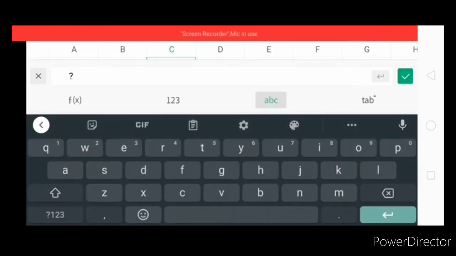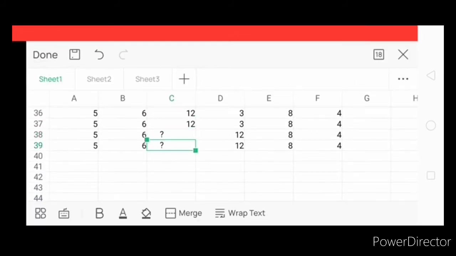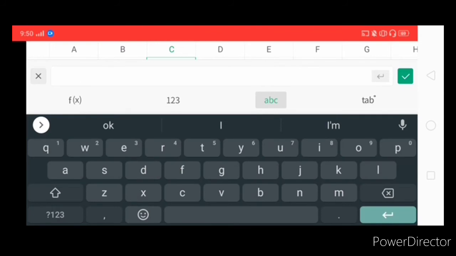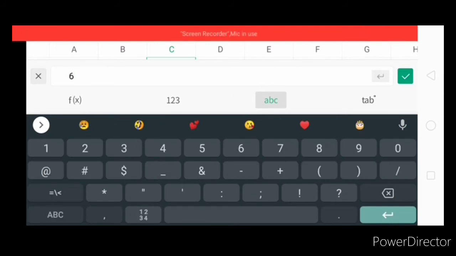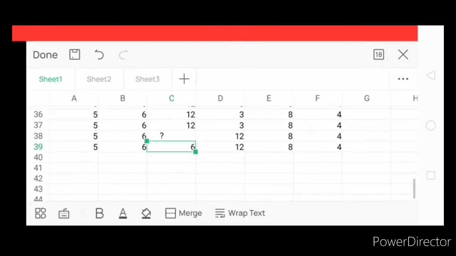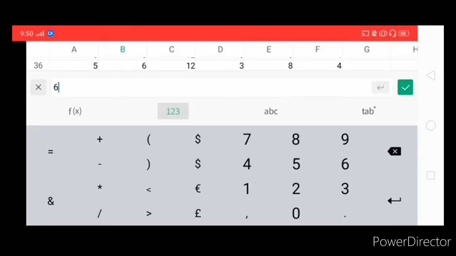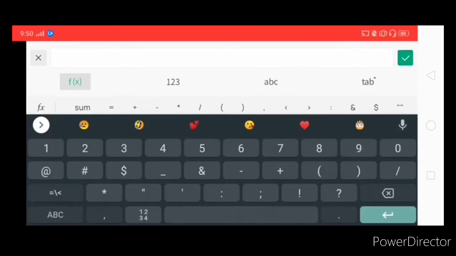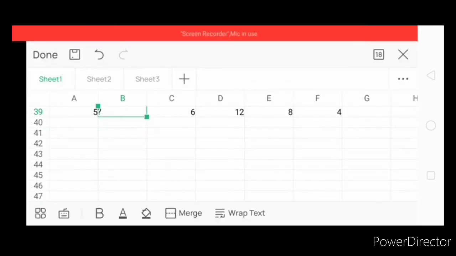May mo na siya 6. Then this part na gigikanan sa 6, question mark na siya. So okay.